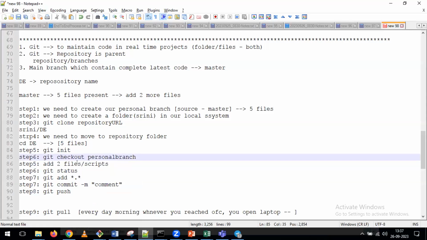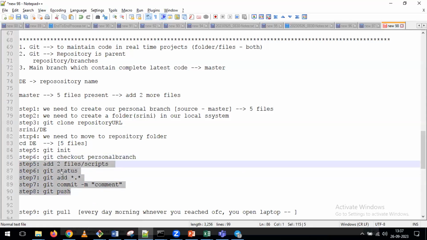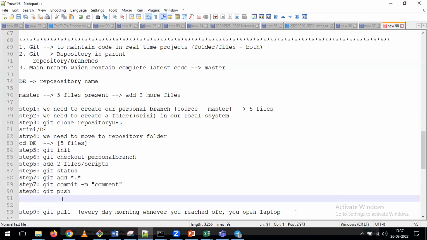This is one of the very, very important things. If you forget this step, what will happen? Whatever changes you are going to perform are going to happen on top of your master. We should not perform like that. First, we need to check out to the personal branch, which is nothing but connecting to our personal branch. After that, we need to add the files, then perform the add operation and commit operation, then the push operation. With that, you can see all your changes or all your files on top of your personal branch. This is the way we can understand how to upload the code as part of our real-time projects. Any questions up to here?